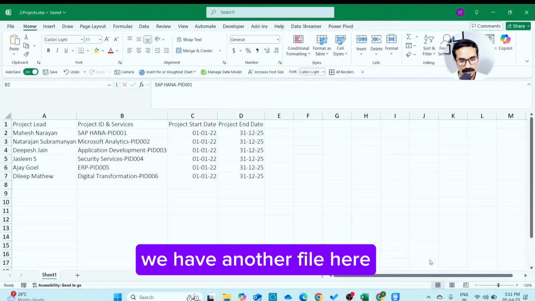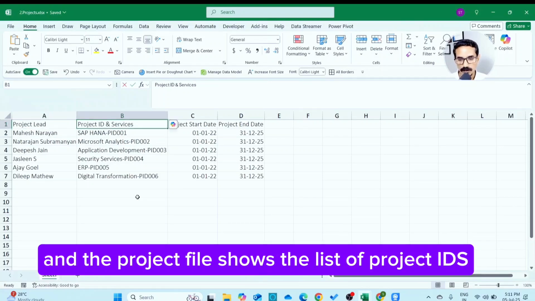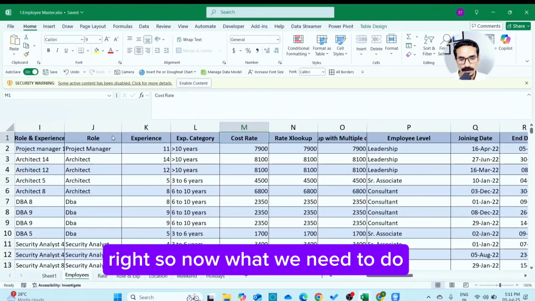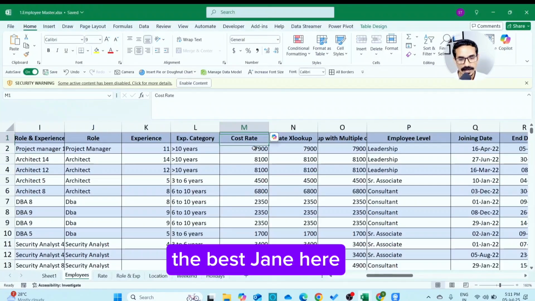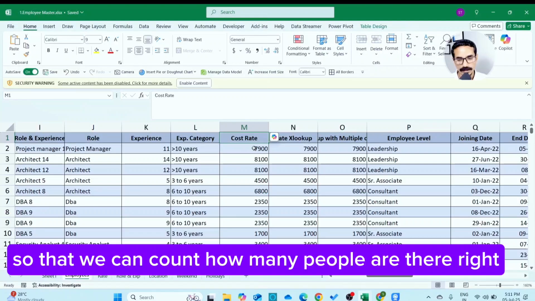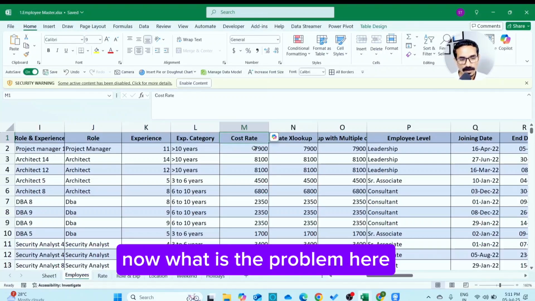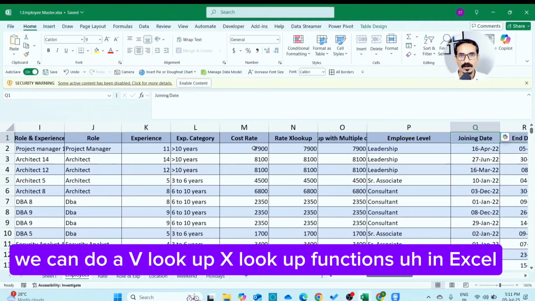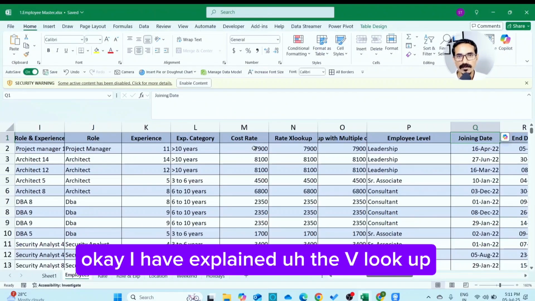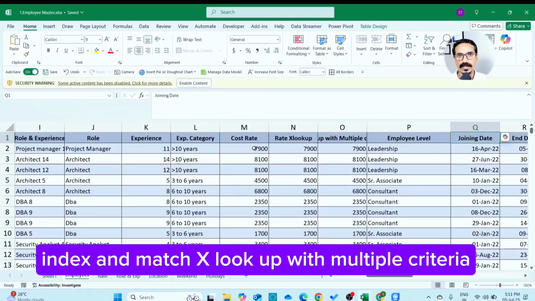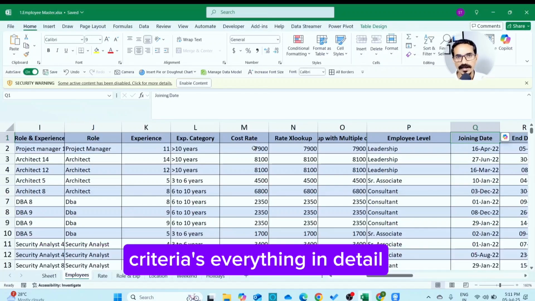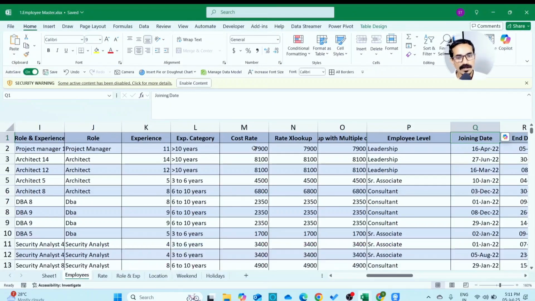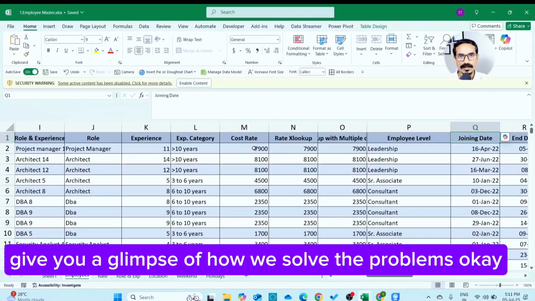We have another file here, which is the project file. The project file shows the list of project IDs, the name of the project, and who the leader is. So what we need to do is bring the project leader Deepesh Jain here so that we can count how many people are there. To bring the project leader here, we can use VLOOKUP or XLOOKUP functions in Excel. I have explained VLOOKUP, XLOOKUP, INDEX and MATCH, XLOOKUP with multiple criteria, everything in great detail, from very basic problems, in the course. So this is just to give a glimpse of how we solve the problems.